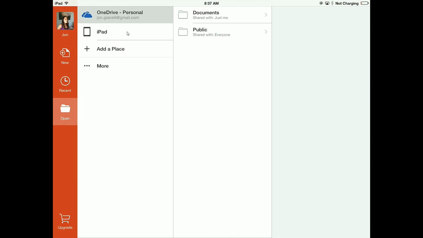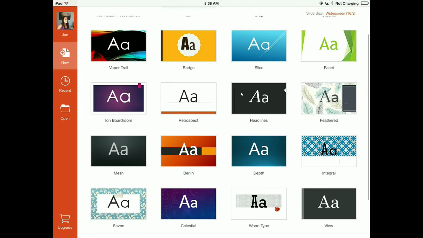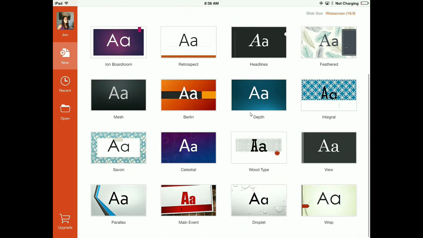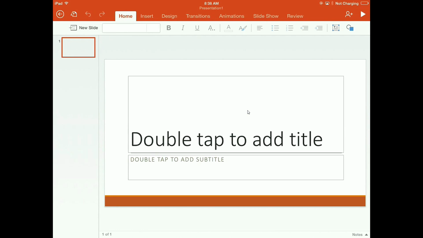And when you get into it, you're going to see a screen that looks kind of like this. And if you want to create a new one, you just click over here on New. So I'll go ahead and do that now. And you just pick one of these templates, and there's plenty to choose from. I'll pick Retrospect. So here we go.